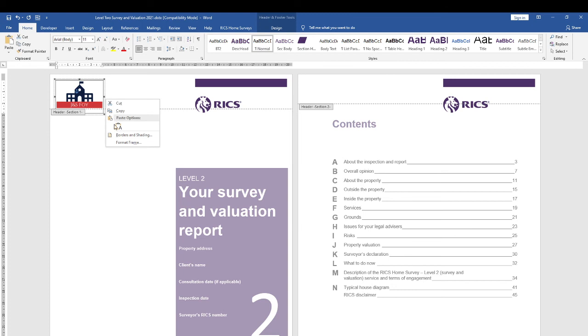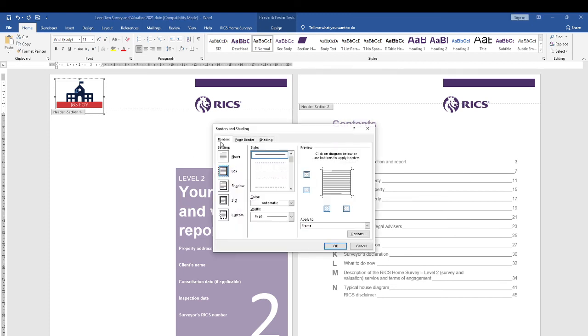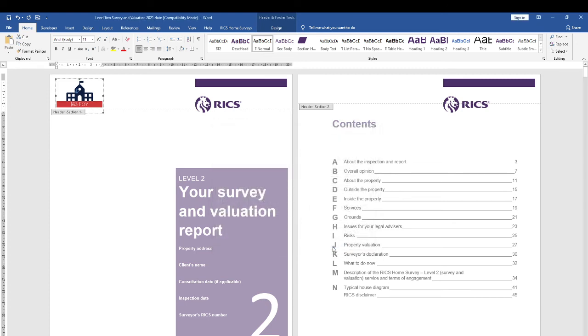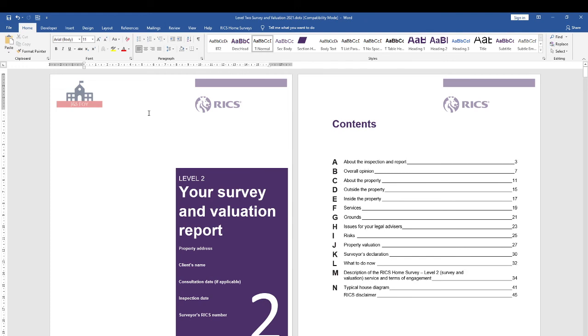Last thing I'm going to do is turn off that border because I don't need it anymore, so I can just say none. And there we have it. So there's my logo, it's in the header. I'm going to click back in the main body of the document. You can see that's how it looks. You might not agree with my assessment that that looks okay, but it's fine. If you want to change it, you can have it wherever you like.